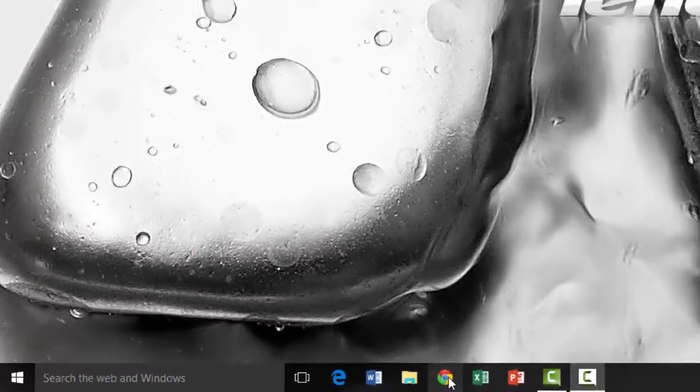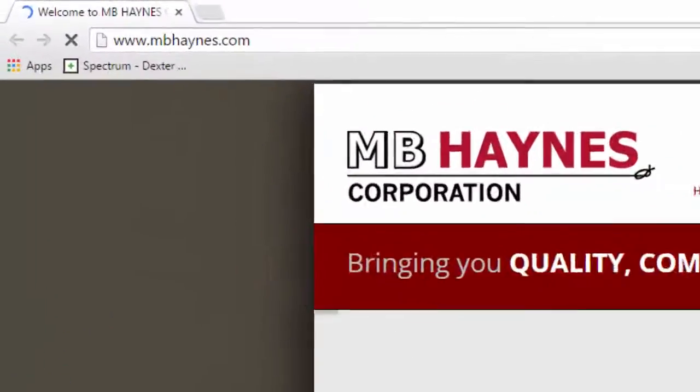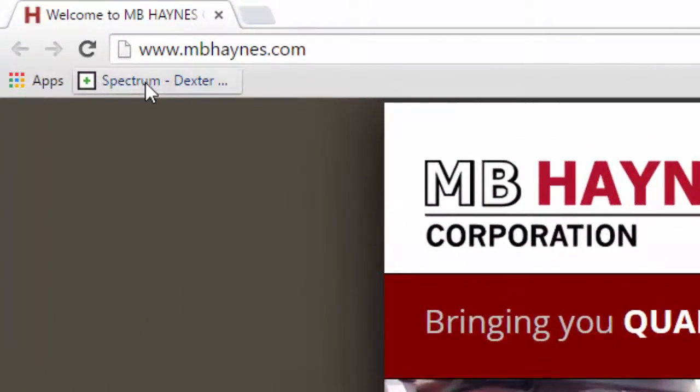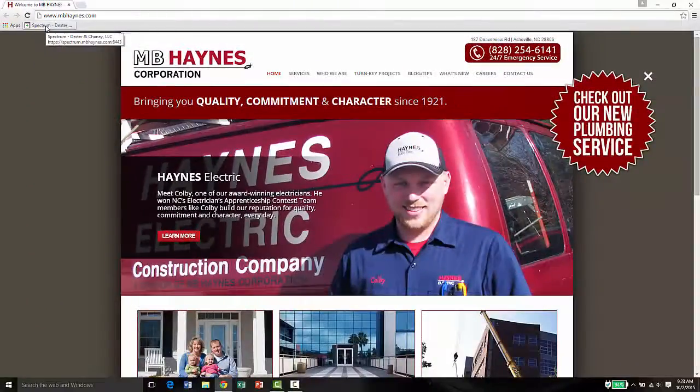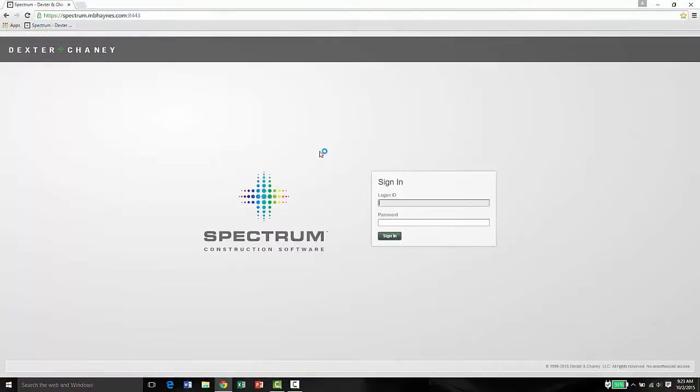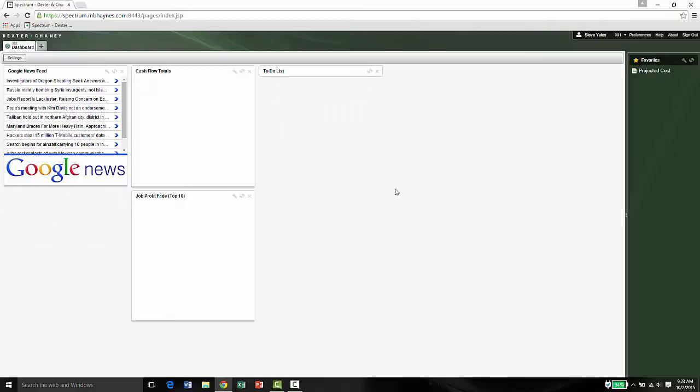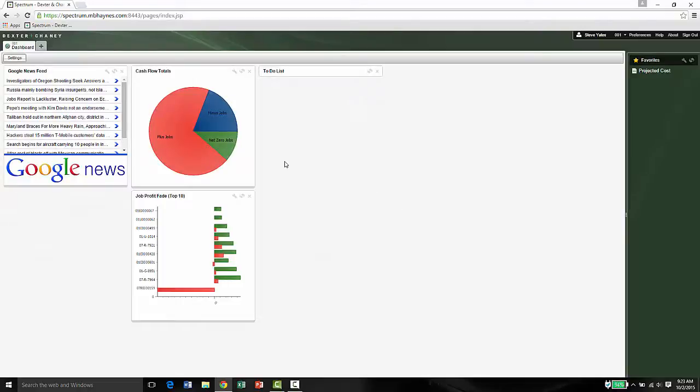We'll start by clicking on the Google Chrome icon to open the Chrome web browser, and then we will click on the Spectrum shortcut that gets us into the Spectrum software. Go ahead and log in. And this is our landing page, our dashboard. We're going to go to the contract status report.